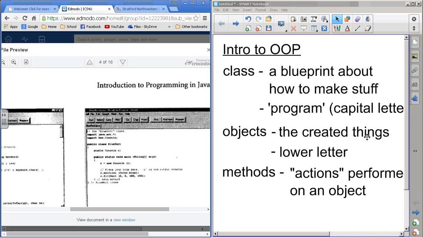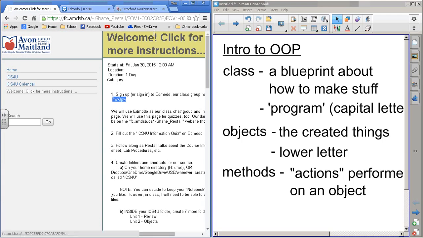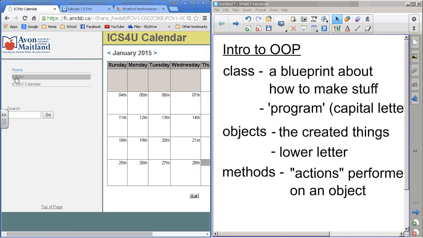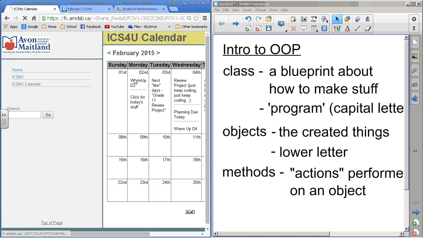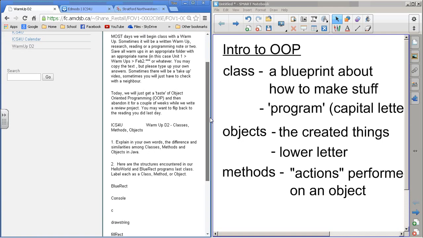And that'll become more clear as we learn more about object-oriented programming. But hopefully you got through the warm-up questions. I'll go through them really quick here for you to check your answer.